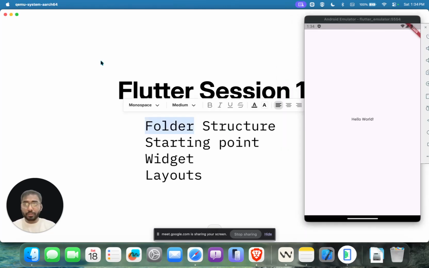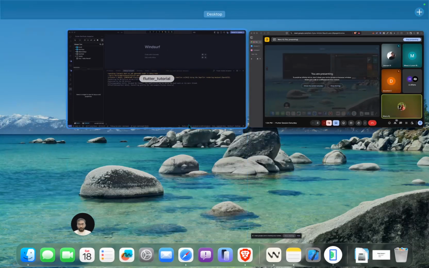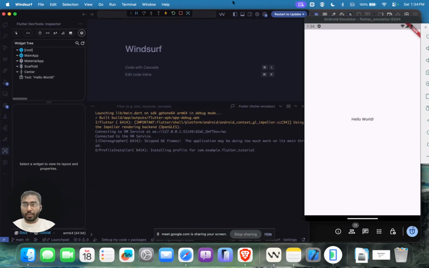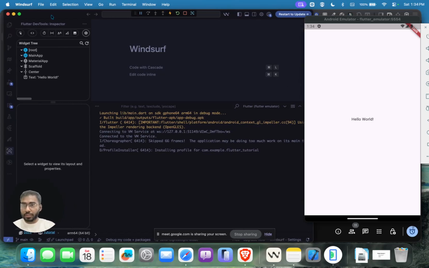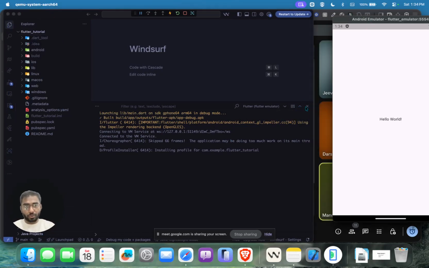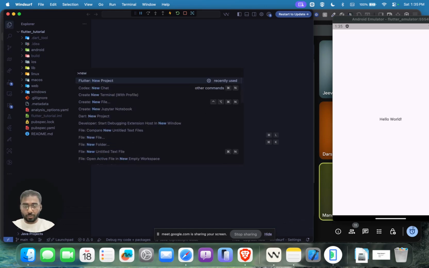So to begin with, yeah, this is a Flutter project that we created. In order to create a Flutter project, all you have to do is open your Visual Studio, and then if you do Command P, you can create a new project. So it has to be Flutter new project, through which you can create a Flutter project.